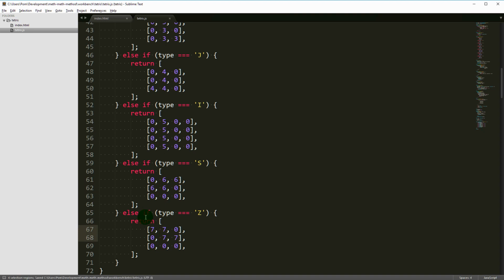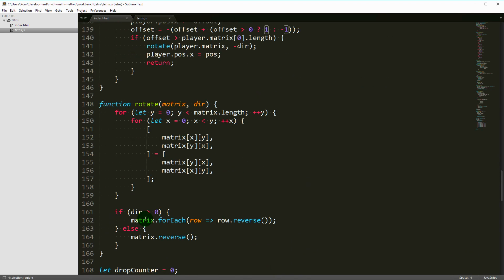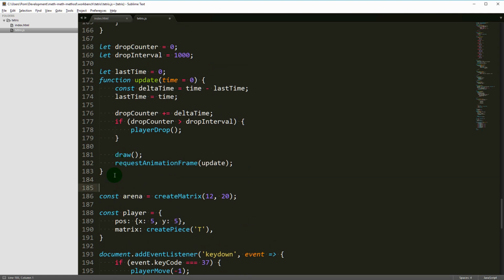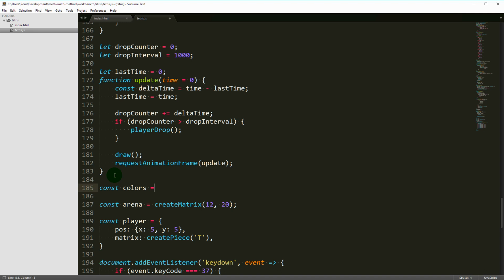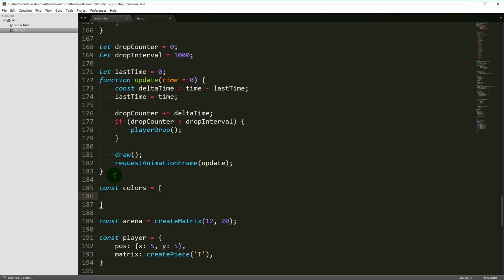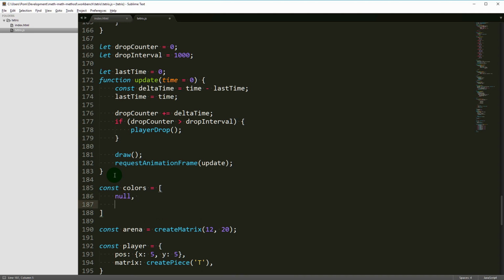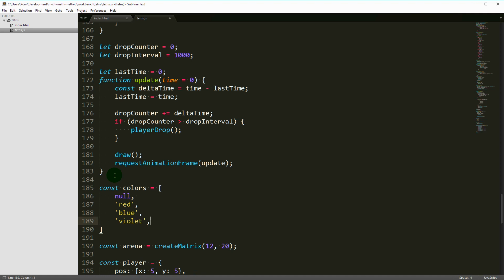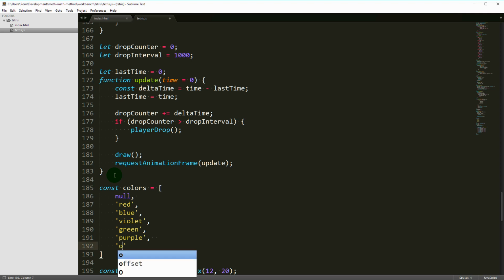And now we need to set up this color map. So I scroll down here, and I'm gonna put it just simply here, it doesn't really matter. Const colors, and 0 is nothing, so we don't need a color here, we're just gonna pad it with null. Then we can just put some arbitrary colors there for now. So we say red, blue, violet, green, purple. What else do we have? Orange and pink.